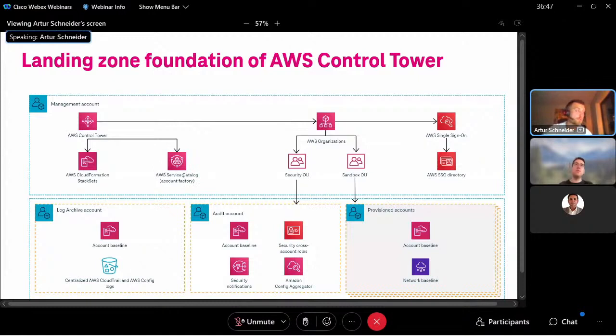And on the other side, you can see the AWS Service Catalog, which is the foundation for our account factory. So I will later demonstrate how to use the account factory, but you have different approaches. So you can use it through the Control Tower console or directly in the AWS Service Catalog, but both are pointing to the same thing. So the account factory is configured in the AWS Service Catalog.